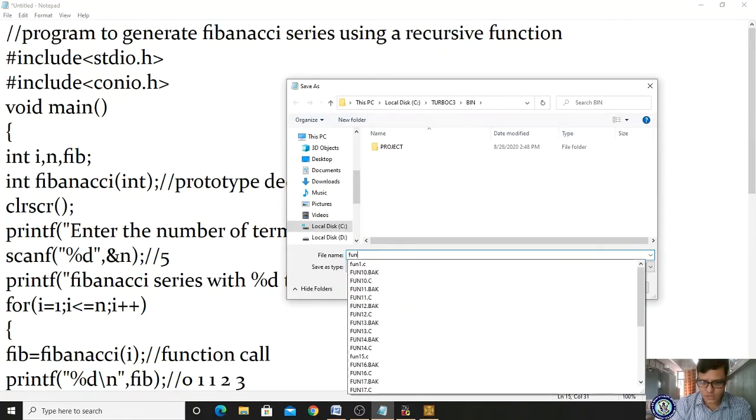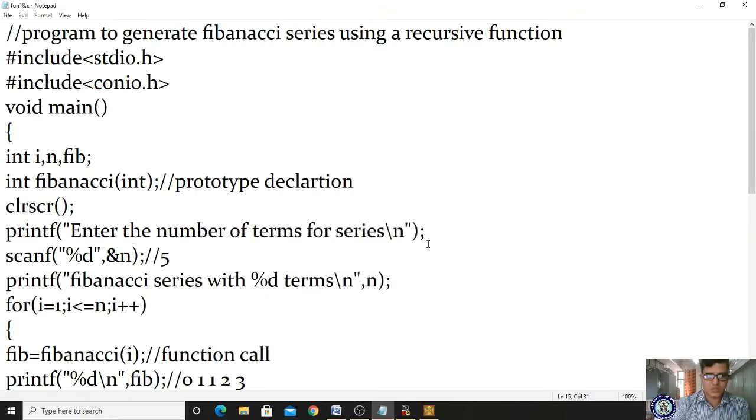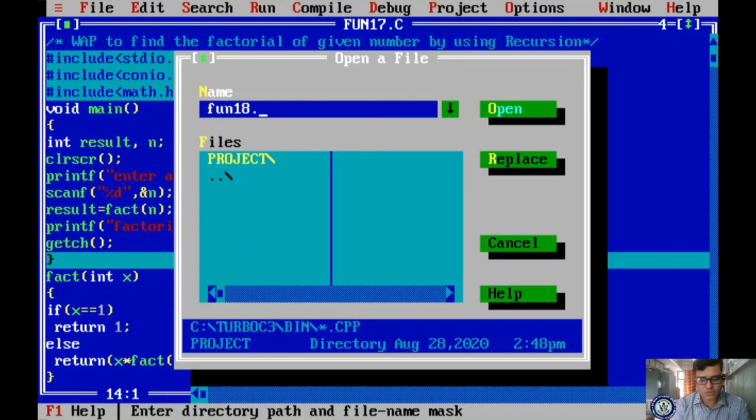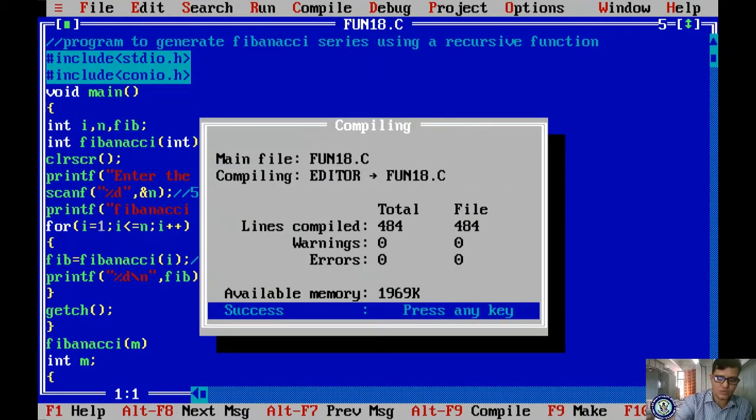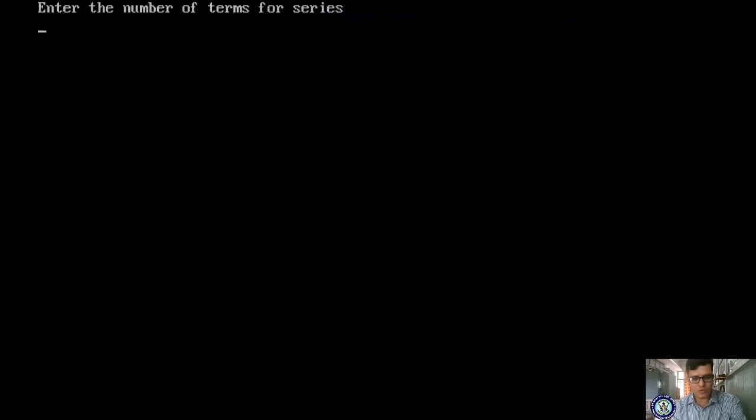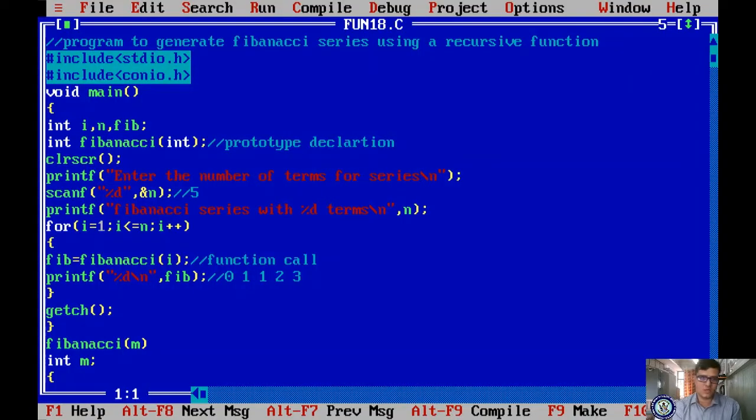Fun 18.c. Now let me check. Open our editor, Alt Enter, F3, fun 18.c, compile it. There is no error, run it, and let me give up to 5 series. What is the output? 0 1 1 2 3, right? So that is the output we have got.